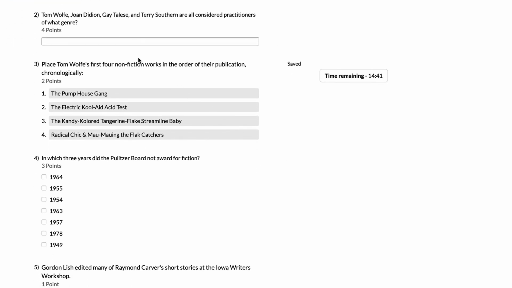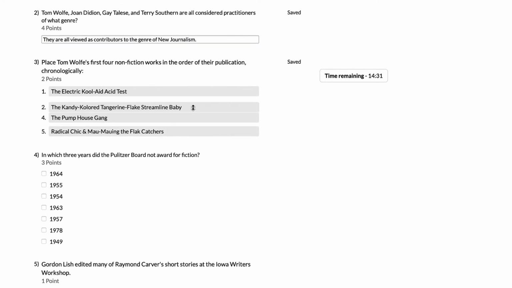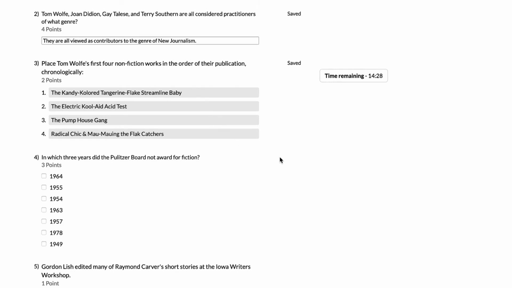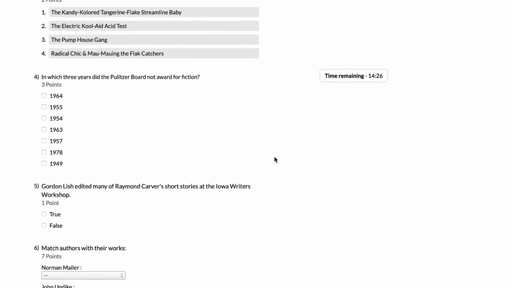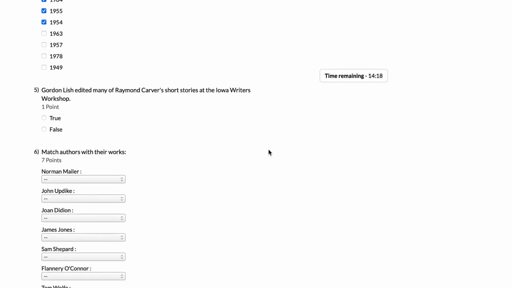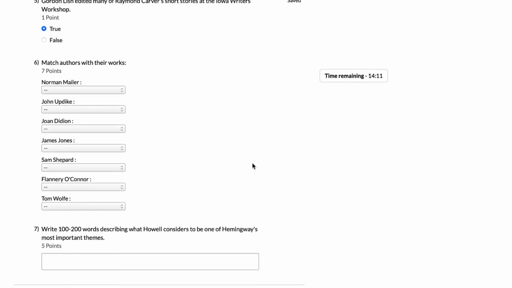Question 2 is short answer, so do just that. Enter a brief response. The third question is put in order. Click and drag these text bars until they're in the correct order. And fourth, multiple answer. Check as many boxes as you need to in order to pick out all the correct answers. Fifth, we have true or false. Is the statement accurate or is it a filthy lie? Pick the appropriate option.